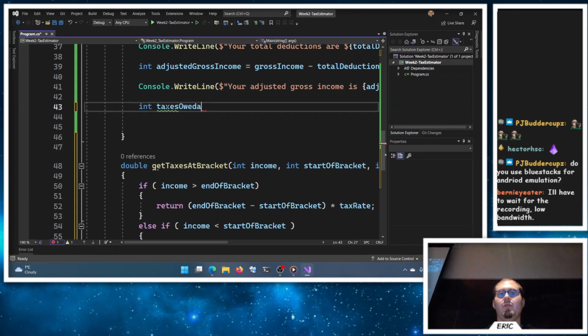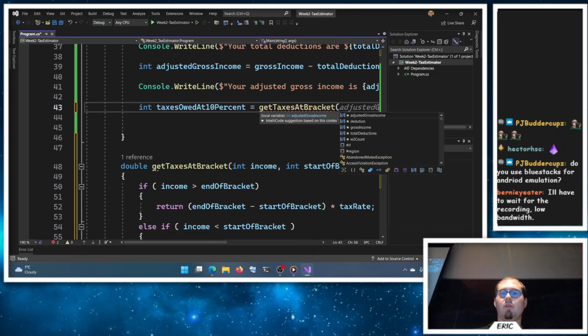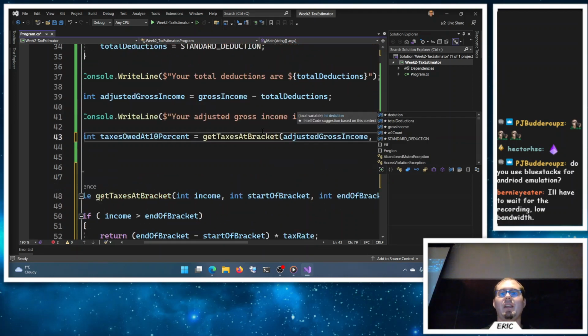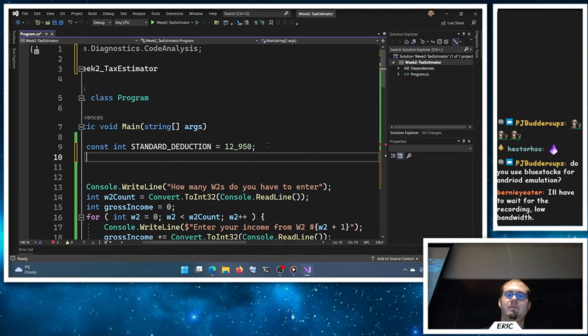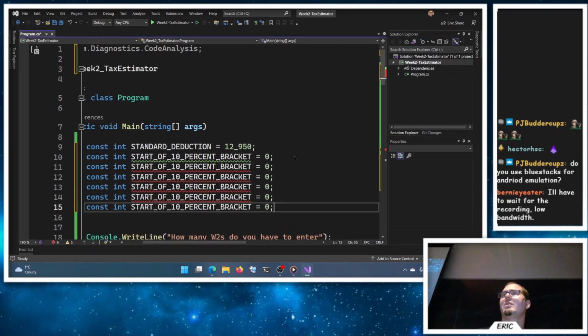So we'll have taxes owed at 10%. Well, sure, that's kind of ugly, but that's okay. And we'll take our get taxes here, and we'll say it is your adjusted gross income, the start of the bracket. Now here, I probably want some more values because we want to have nice names. We want to have some context here. So we're going to have a bunch of these constant ints. Start of 10% bracket. That one's easy. That one's 0. And then we just go on down. So we have 10, we have 12, we have 22, we have 24, we have 32, 35, and 37.